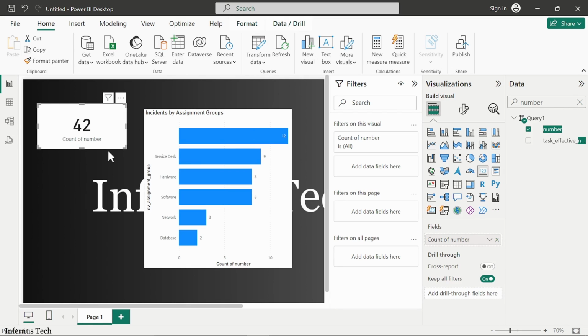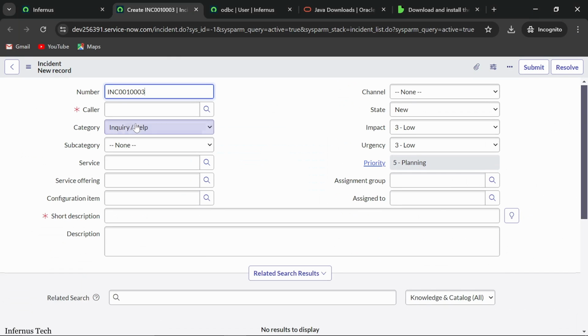And for now, let's note, we have 42 incidents. And for example, in service desk queue, we have 9 incidents. So please make a note of this. We'll compare the new values when we create a new incident for service desk. So we have 9 incidents in service desk queue, in service desk assignment group, and in totality, we have 42 incidents in our ServiceNow instance.